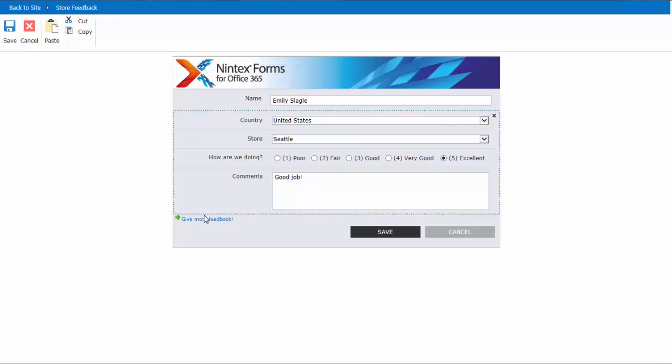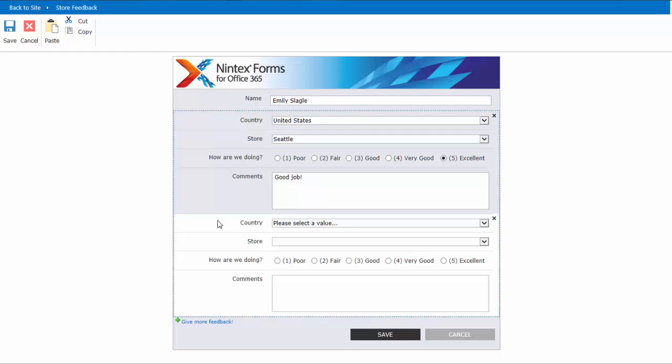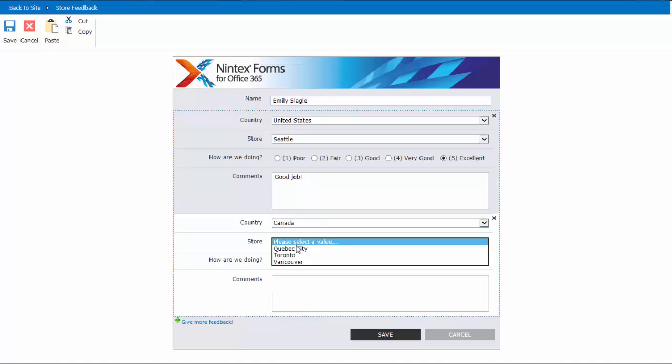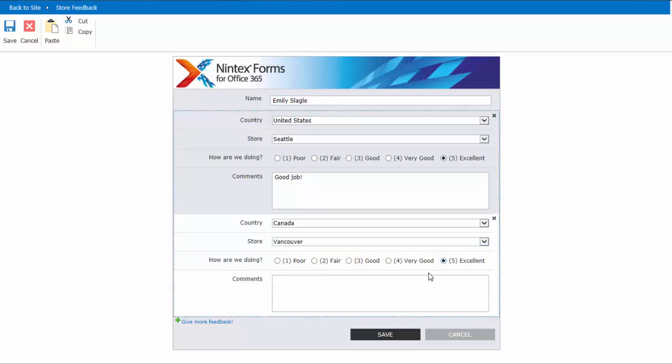At the bottom left, there's a link here that says Give More Feedback. And yes, I customized that too, but by default it says Add New Row. When you click on this link, you'll see I have a fresh set of fields to fill out for my form. And from here I can go ahead and select the fields, just as I did above, and fill out my form and my feedback for the next store. Gives me all the same functionality with the Cascading Lookups and our choice fields. If I decide I want to remove one, I just simply click this little X here.